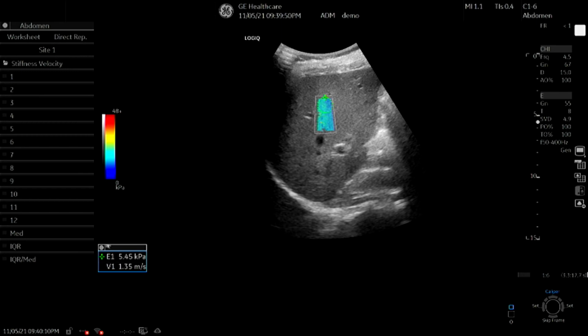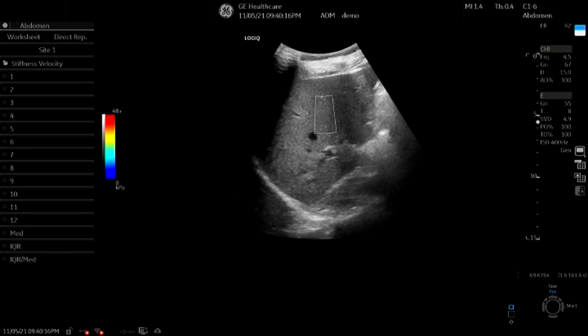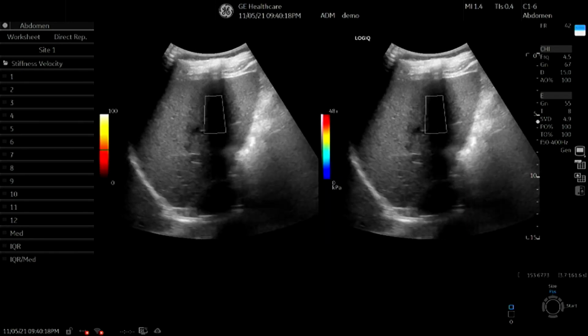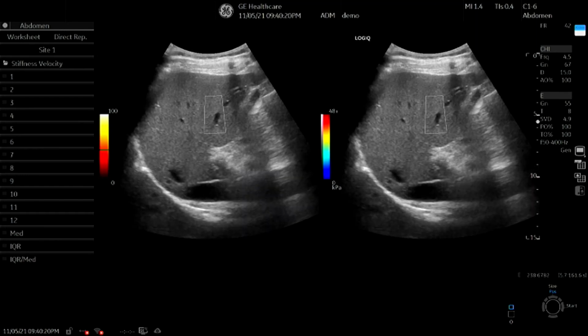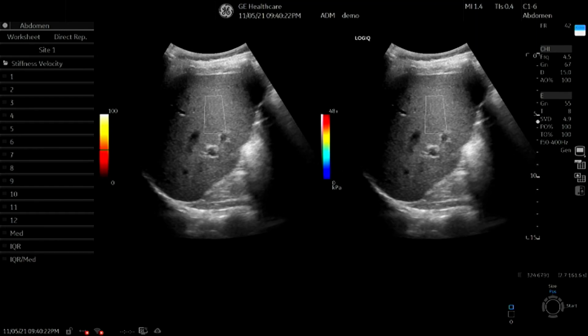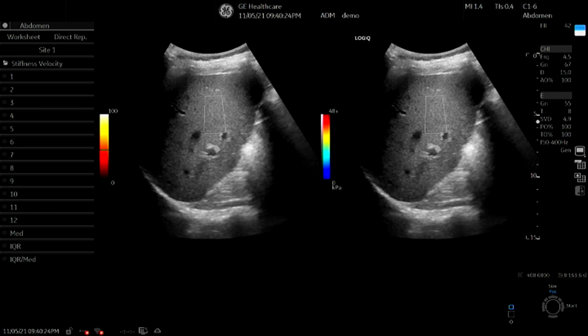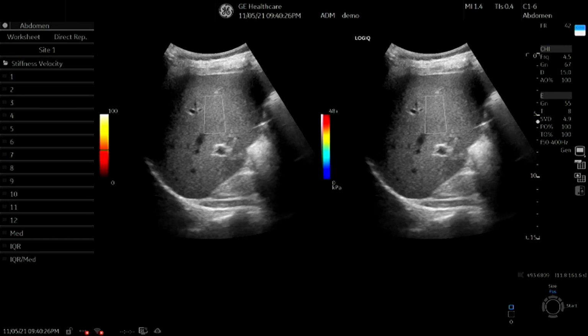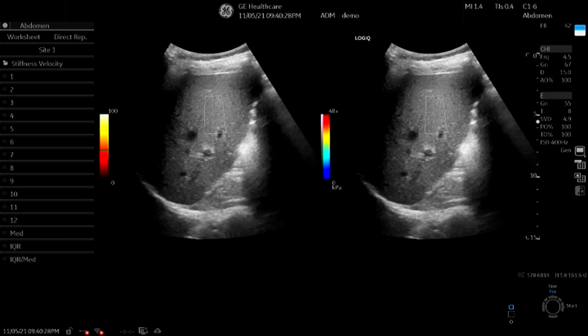That was how the shear wave was in the previous systems. What happened here is we have added the quality map. The quality map will help you to see where is the right place or the most reliable place to do your exam.